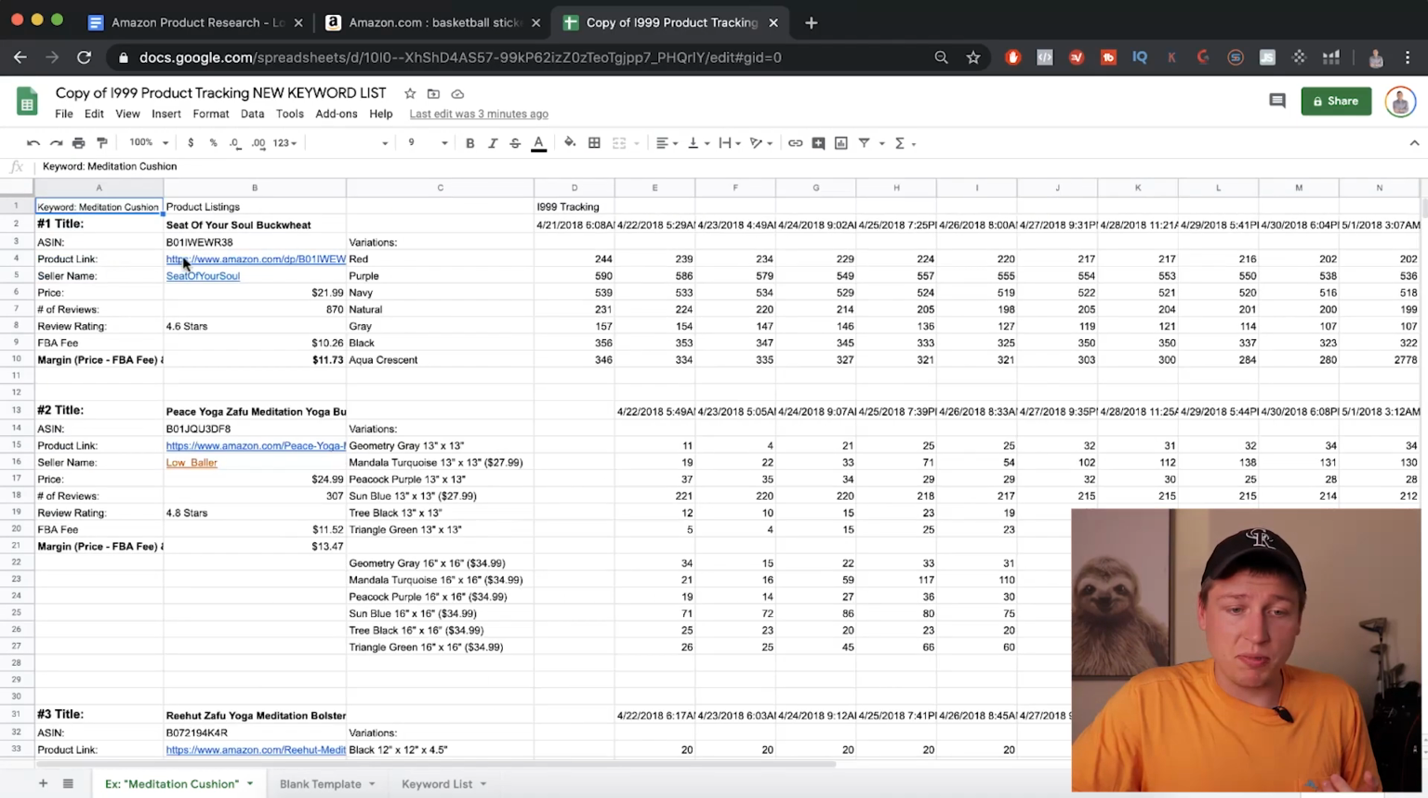And so you can see this meditation cushion doing 244, 239, 234, 229, 224, 220, 217. So we're selling about 5 a day here, 5 a day here for red. We can see different variations.